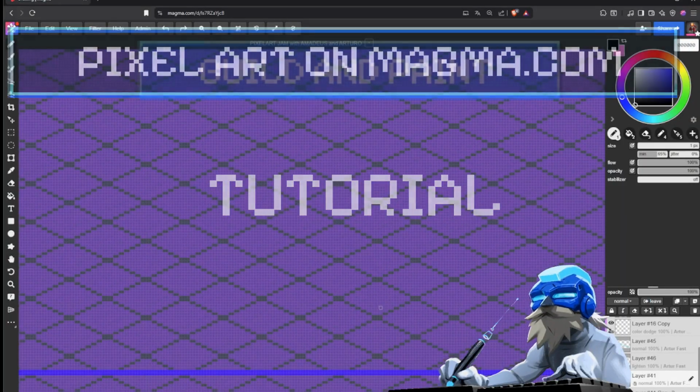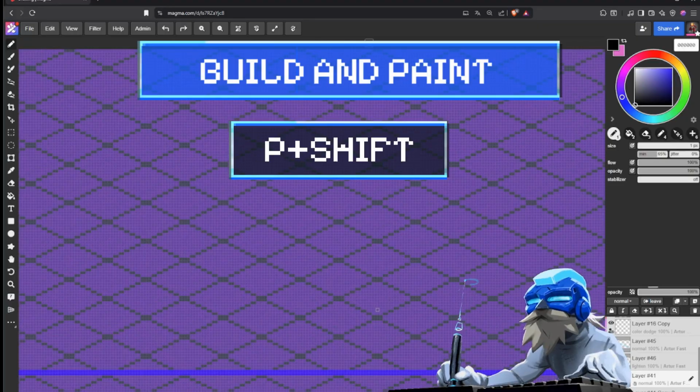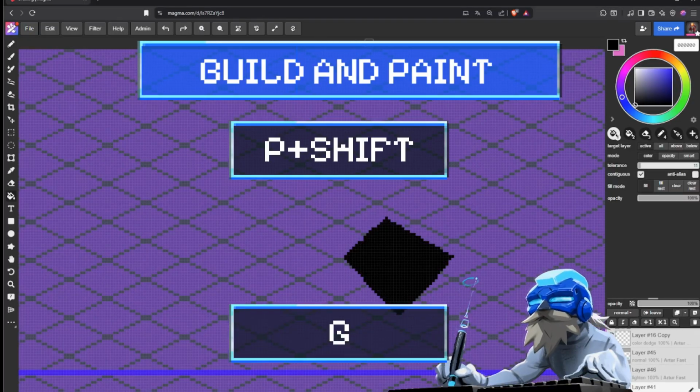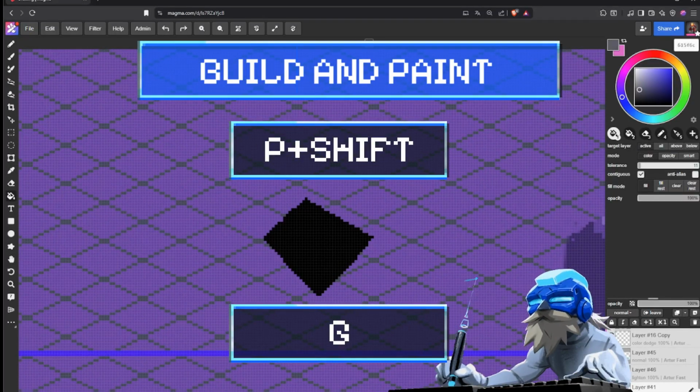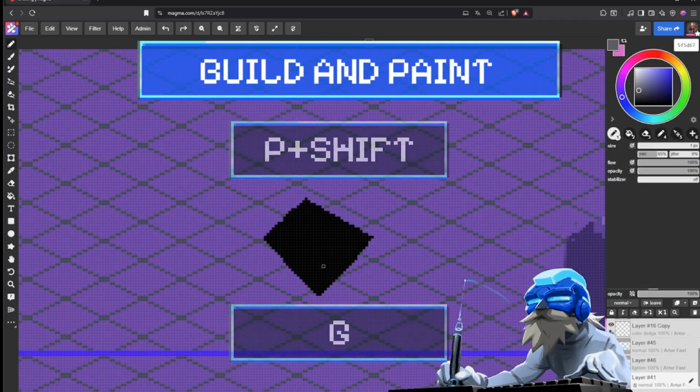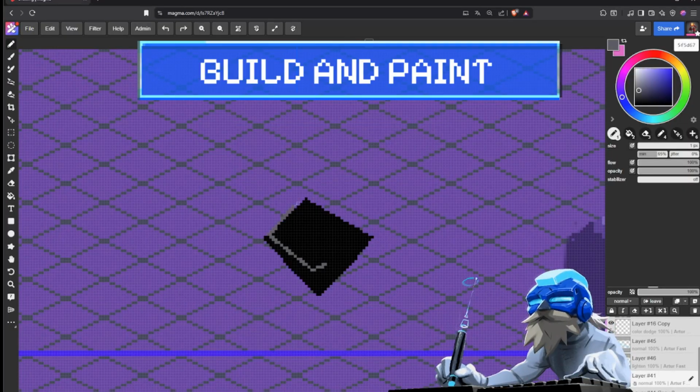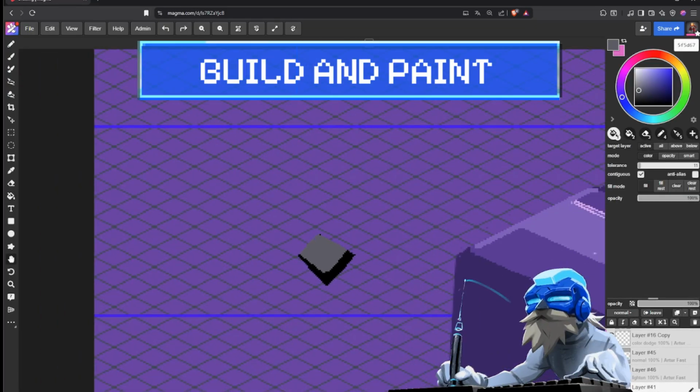Build is always shift. If you have your pixel brush, I do a line and I fill it. This is build. I call this build. So I would go for another shape here. So this is build for me.